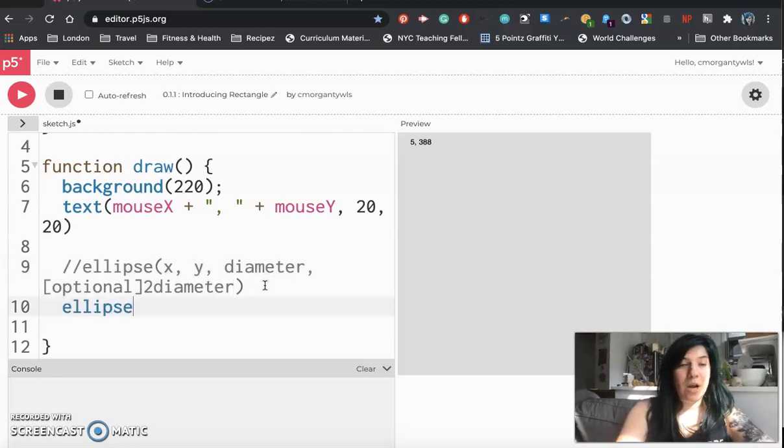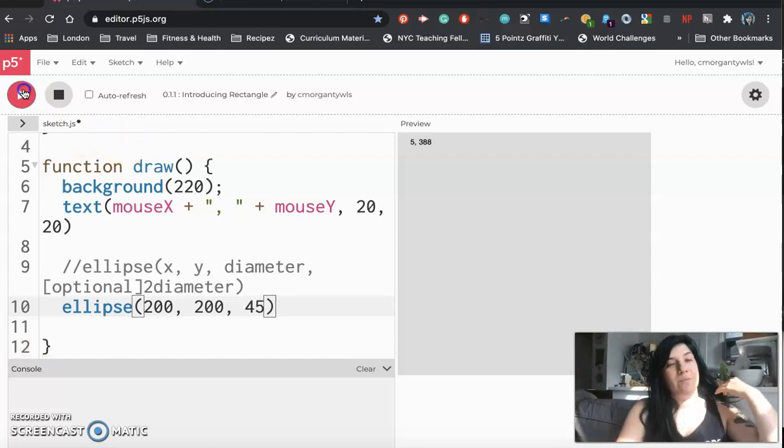So I'm going to practice drawing an ellipse just right in the middle of my screen. I'm going to put it at the X value of 200, the Y value at 200, and I will make the diameter 45. We'll make a very small ellipse. So there's my circle. That should be review.